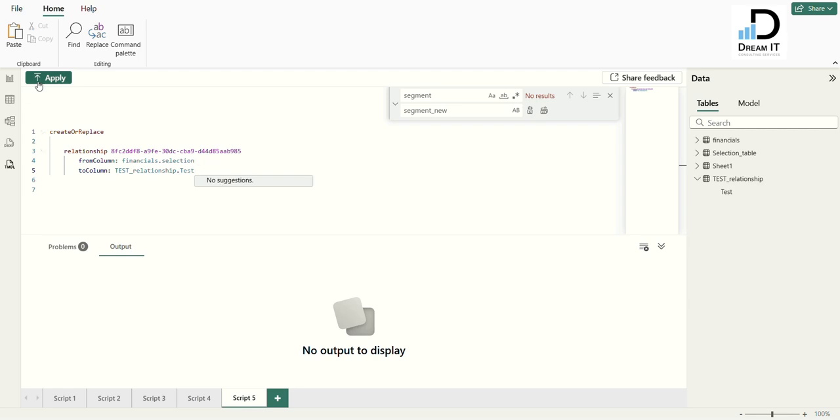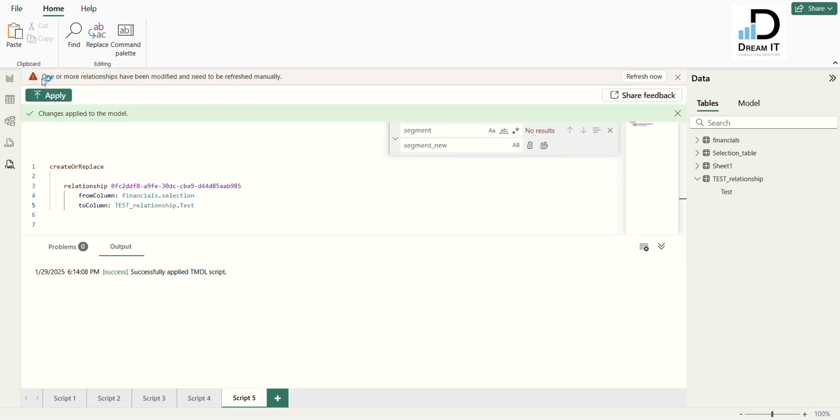As you're able to see, after updating the column name in the code and clicking on the apply button, our relationship gets changed.